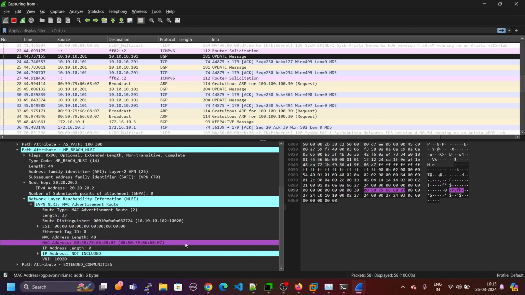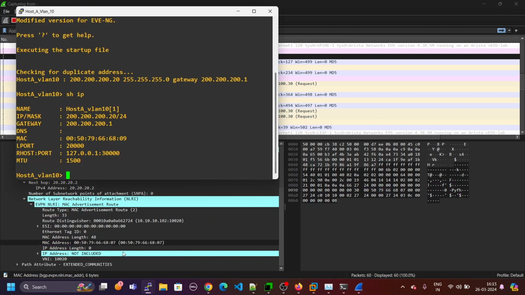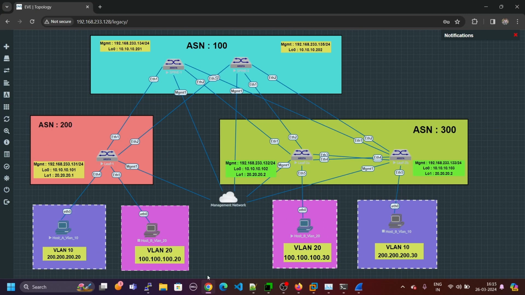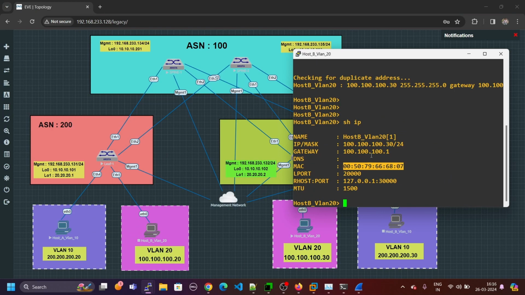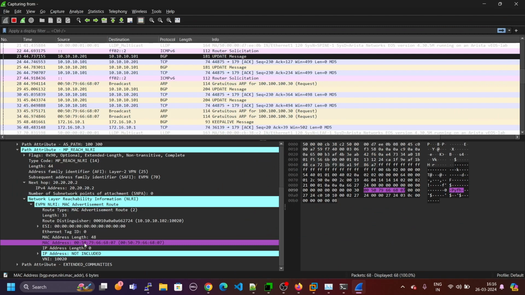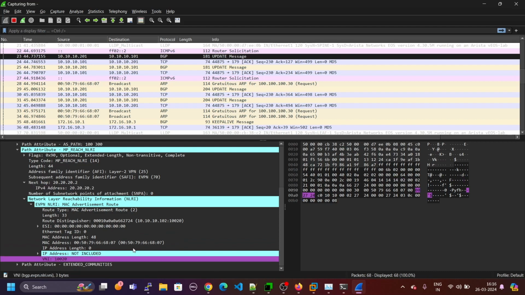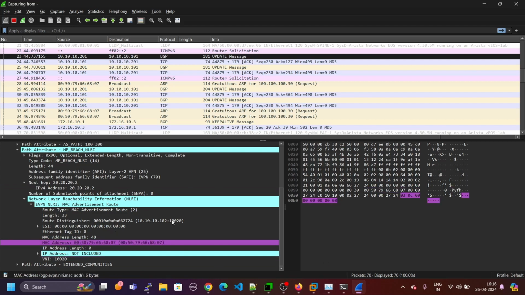MAC 6807. Now let's see who is 6807. This one. So 6807 is the MAC address of this host B in VLAN 20. So now we are seeing the BGP update message in which we are seeing the MAC route advertisement for this particular MAC address. We also have this information attached with it, the next hop, and we must be having the VNI. Yes, the VNI is also included here, 10020. This is for this host 6807.